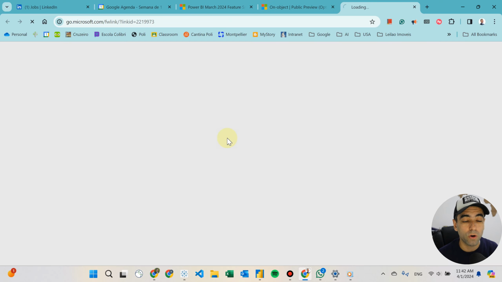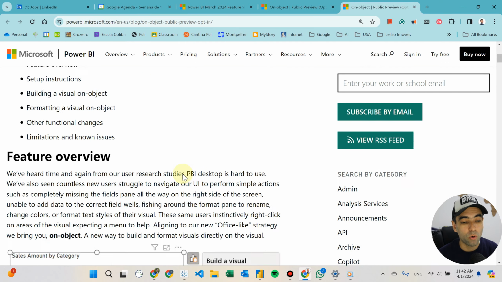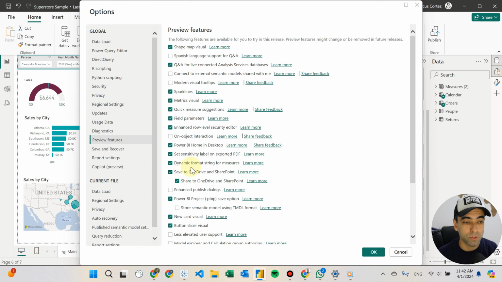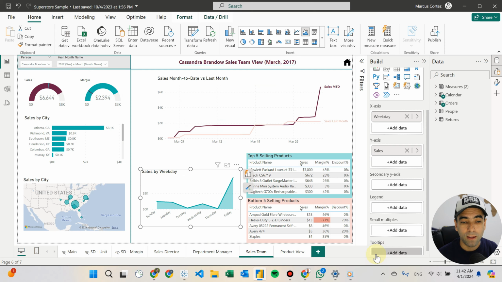There's this Learn more. If you click it, it will open the whole blog telling you what it is and how it works. But it's basically what I showed you. It's the new icons when you select a specific visual, and then you can change the data or the formatting for that visual within the object. So I'll leave it selected, and that's one of the updates. So now you have both options.